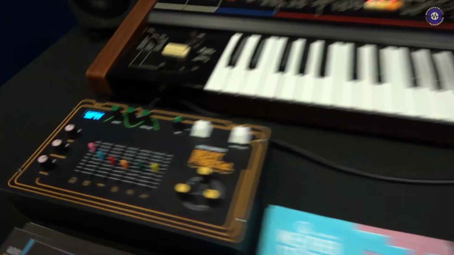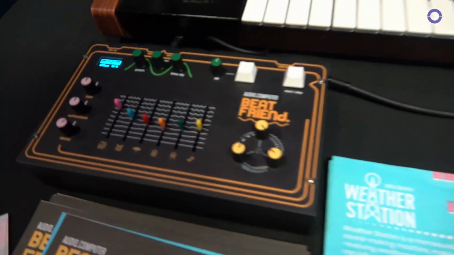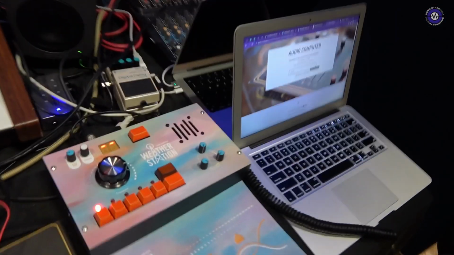Okay, well, availability then. Is this a prototype? This is like a final prototype, I'd say. We've got a few more bits to do, but it's getting very close. We're aiming to put the Beat Friend out first, so that's early next year. We've shot a video of the Beat Friend, so make sure you check that one out. Then the weather station after that, so I'm going to take a wild guess at mid next year sometime.